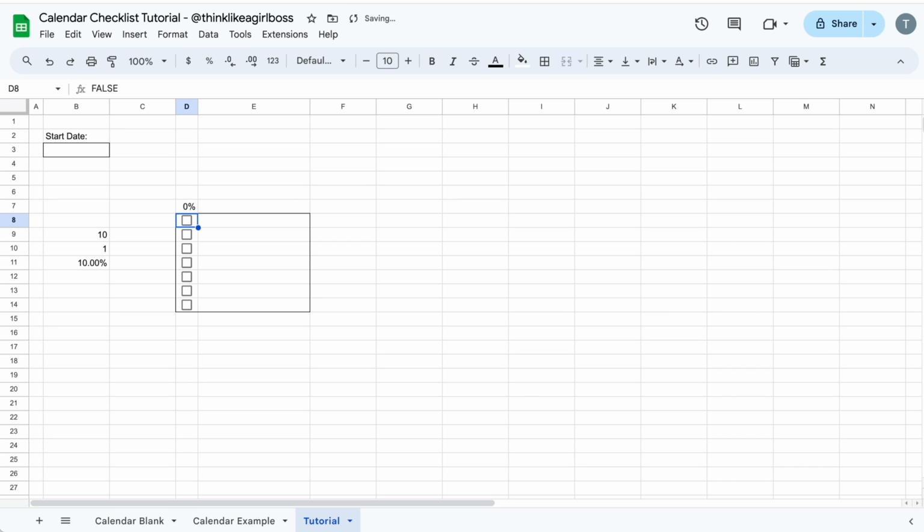So once I press enter, I'm going to get a 0% and then my progress bar is going to work properly because 0% is a valid value. So before moving on, maybe add a couple of tasks and then check the boxes and make sure that everything is working properly. And we can move on to creating the start date feature.